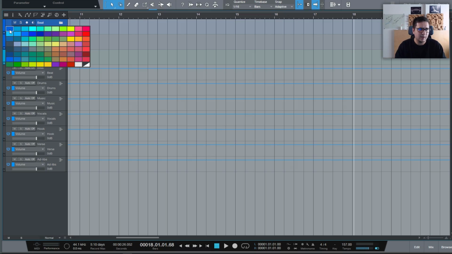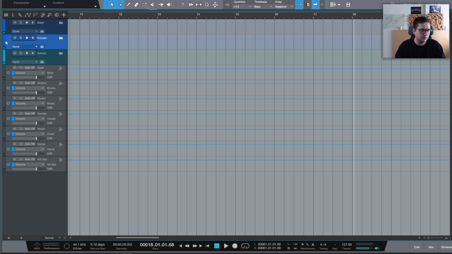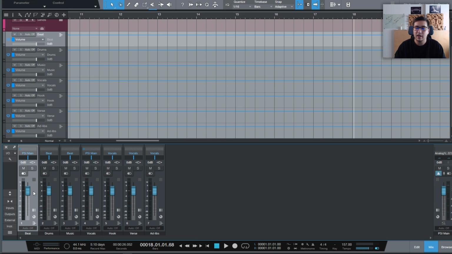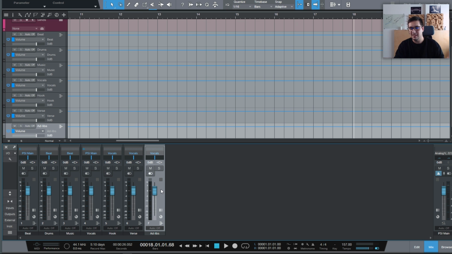Color coding. I usually use blue for my beat, red for vocals, pick a color you like, and I usually use pink for the sounds. You can color code your buses. I usually don't do it because I like to keep the buses in this gray color and have everything else around the buses color coded.